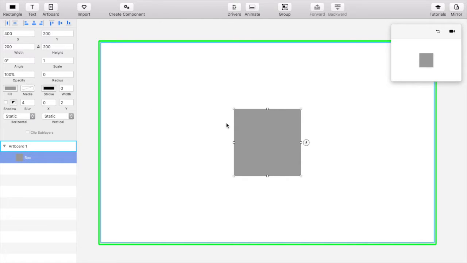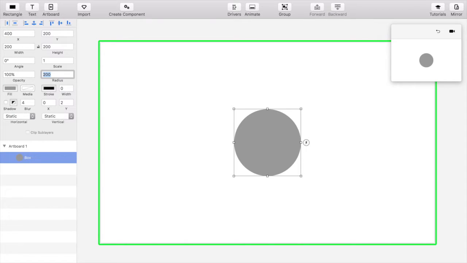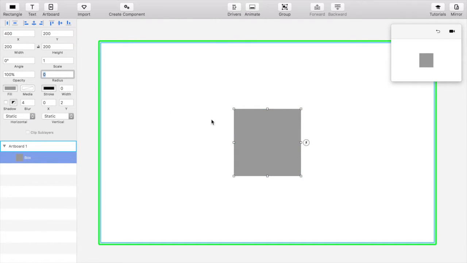If I wanted to make this a circle, I would just type in 200, which is the size of the width and height, and it would become a circle. So there aren't any ovals to insert inside of Principle, but you can modify your rectangle shapes to become a circle quite easily. In this case, we'll just go ahead and leave it at 0, just leave it a square.